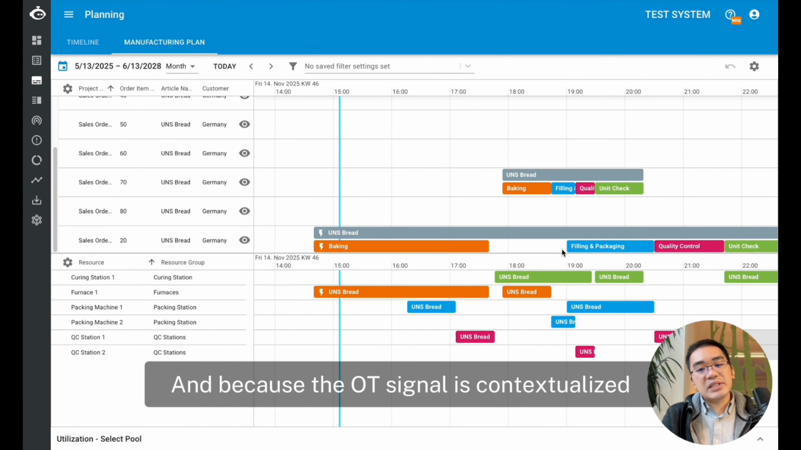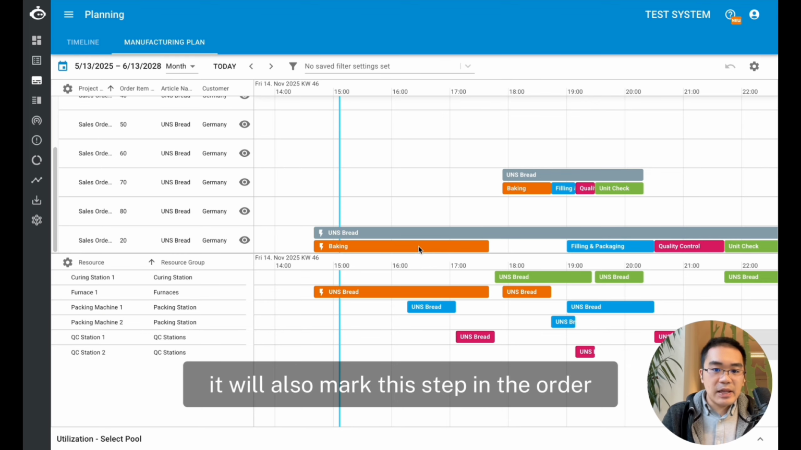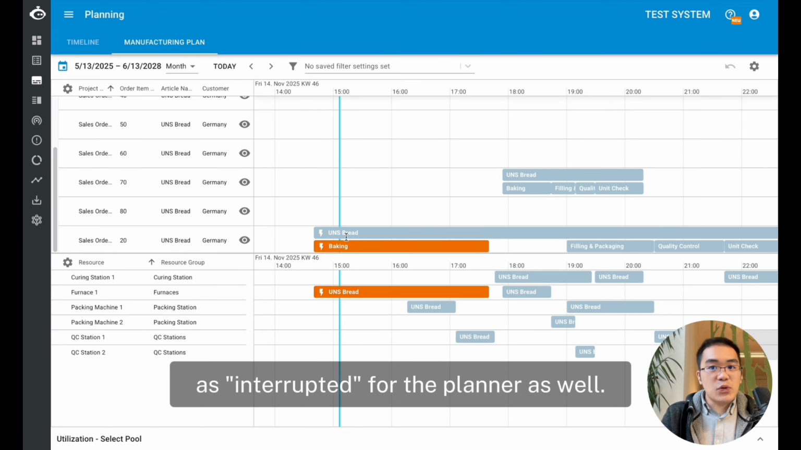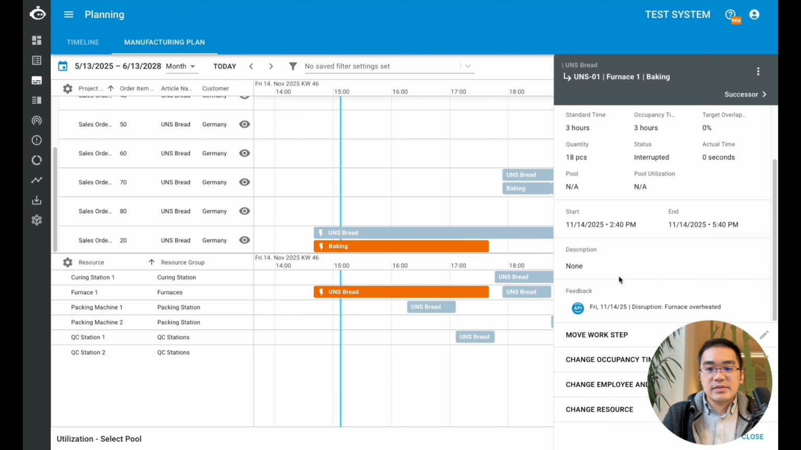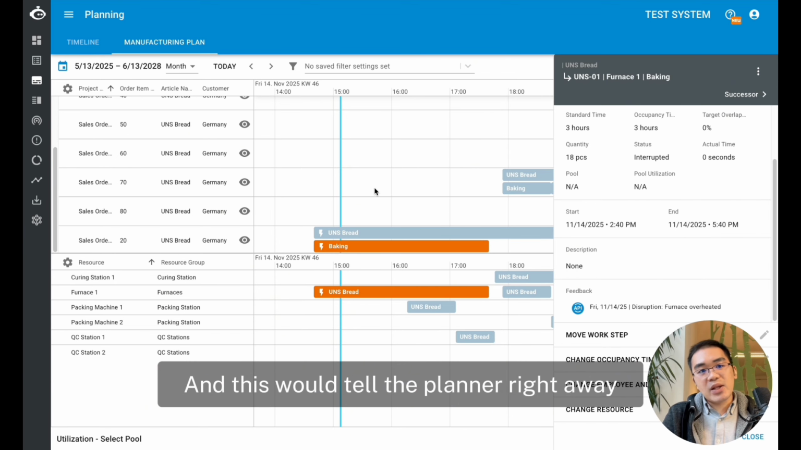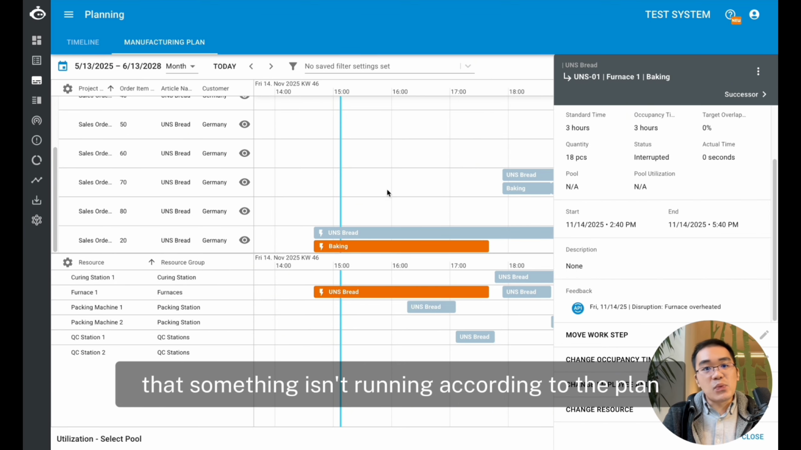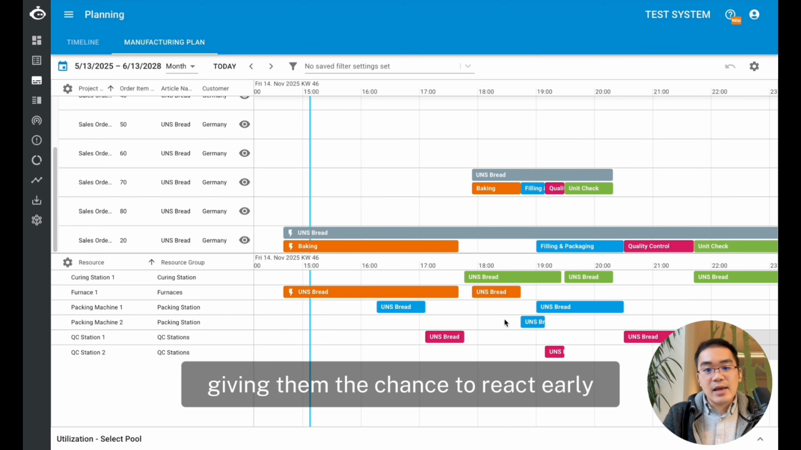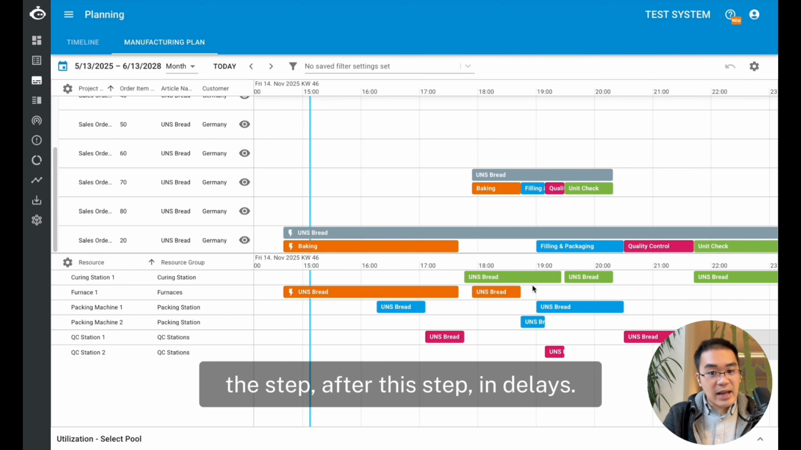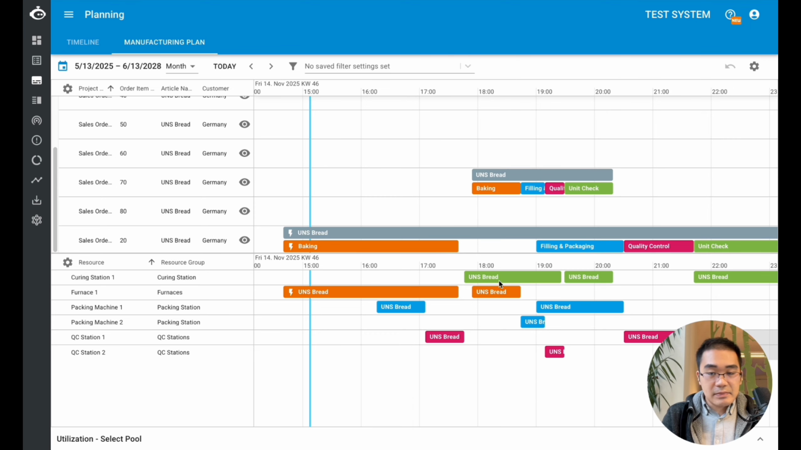And because the OT signal is contextualized, it will also mark this step in the order as interrupted for the planner as well. And this will tell the planner right away that something isn't running according to the plan, giving them the chance to react early and prevent a chain reaction, like delays in the step after this one.